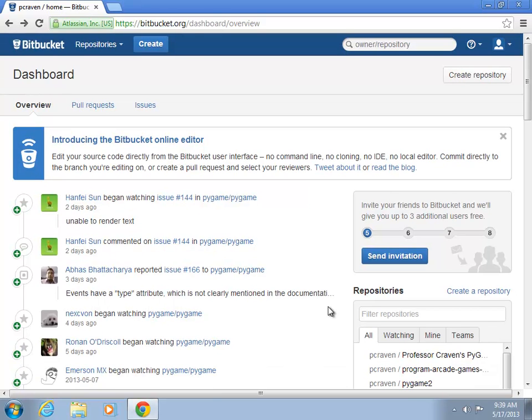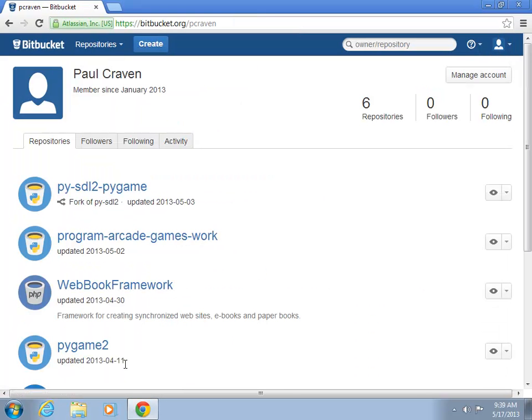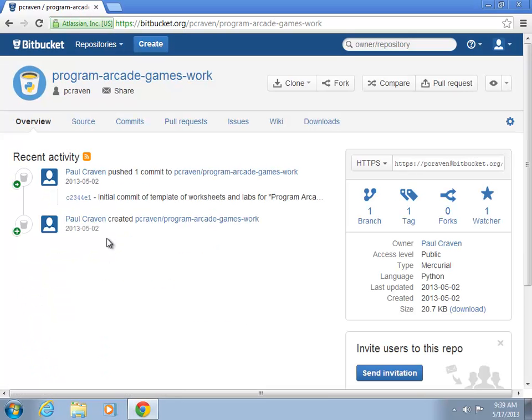In order to pull the template, you need to take a look at the different repositories of code that I have, and to do that, right after the HTTPS bitbucket.org/ type in pcraven. This is my account name. And once you type that in, you'll see a list of my repositories. And the one that we're interested in is Program Arcade Games Work. Click on this, and you're taken to the repository that has the templates for Program Arcade Games.